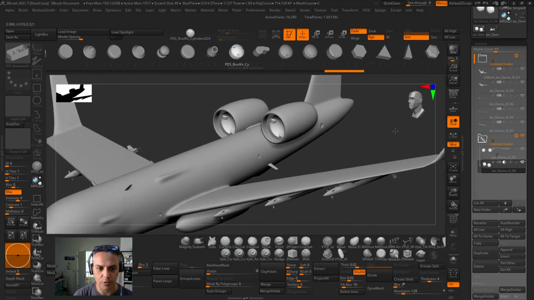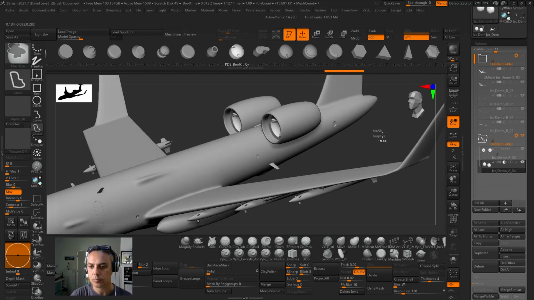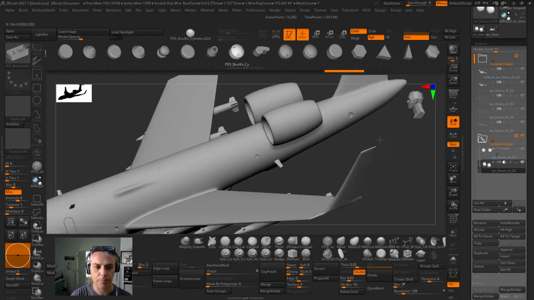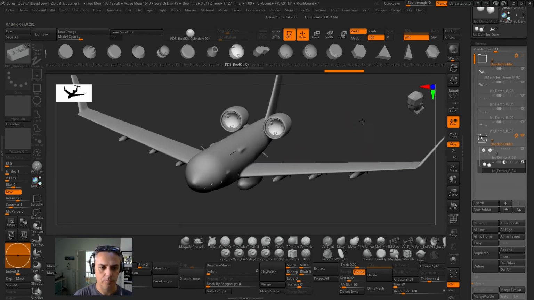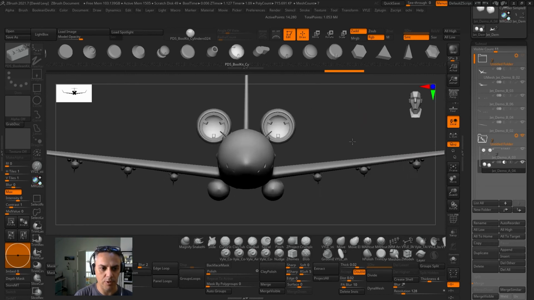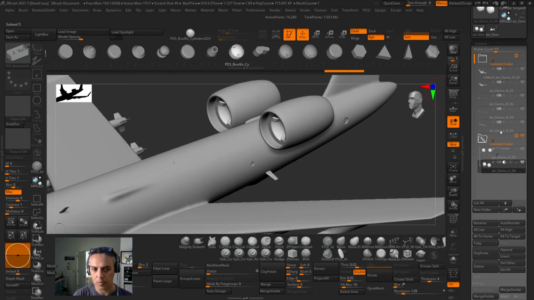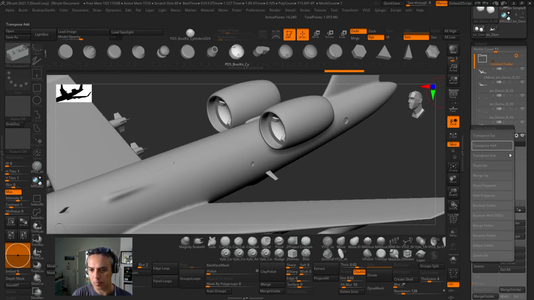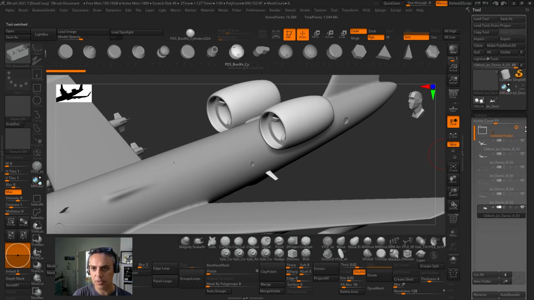Doesn't really make sense for a jet engine, but we'll keep that for now. This is really for the sake of this demo, of course. Okay. Folder. Let me save this.